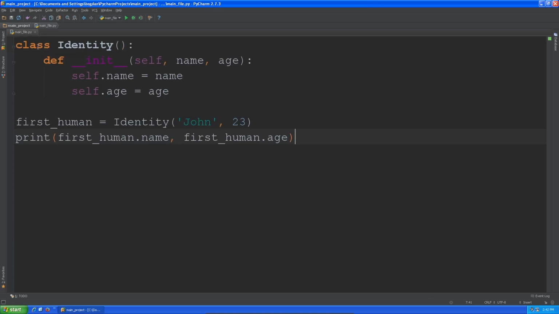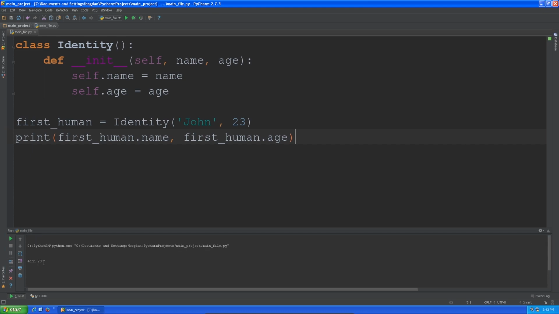So now I've just written another code, a class where we'll have a human, a male or a female, who has a name and an age, and we'll store his identity into the first human variable, and we'll print his name and his age. Now as you can see, it prints as we wanted, John and 23.